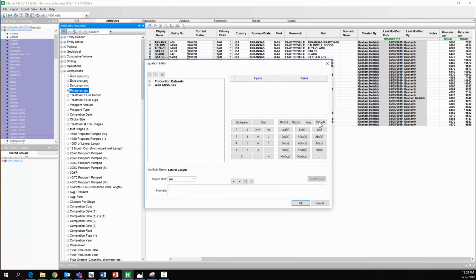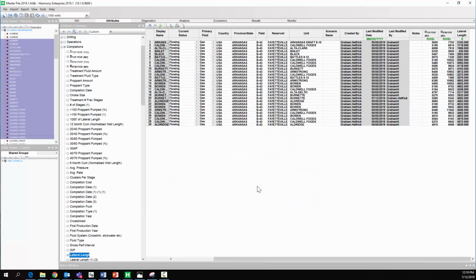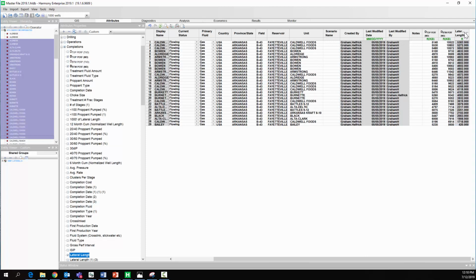So in this case, we don't really need these complex formulas. All we need to do is go under well attributes, completions, and here we've got our bottom, which is the bigger number for depth, minus our top perf. We're going to make sure these are all in the units that we want, feet in this case, and we say OK. And we can see the result is a new column called lateral length, and we can sort this from highest to lowest, and now you can do anything with these values.